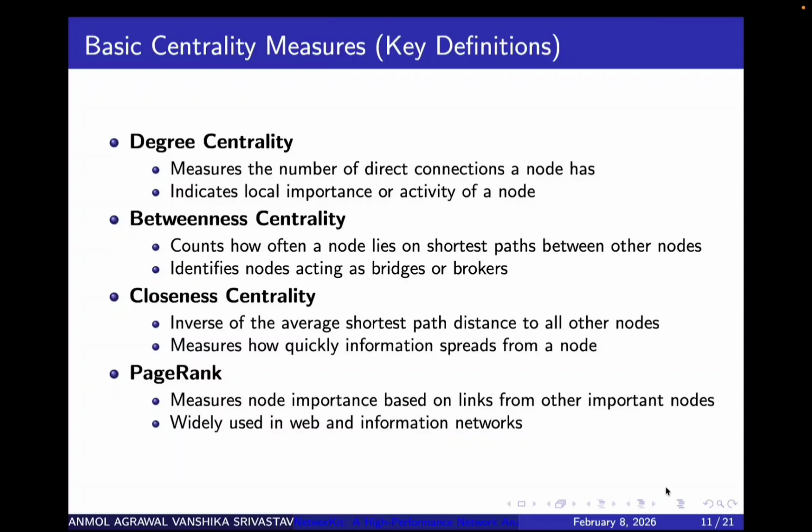Now, before diving into the Networkit core functionalities and experimentation, there are some basic centrality measures, key definitions, for a better understanding of network science. First is degree centrality. It measures the number of direct connections a node has. A node with high degree centrality is locally important or very active. For example, in a social network, this could represent a person with many friends.